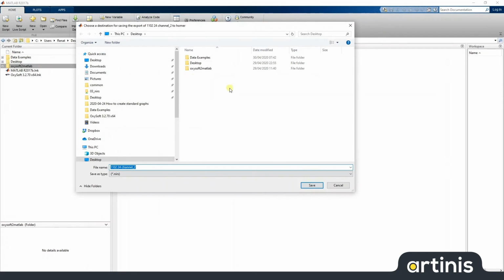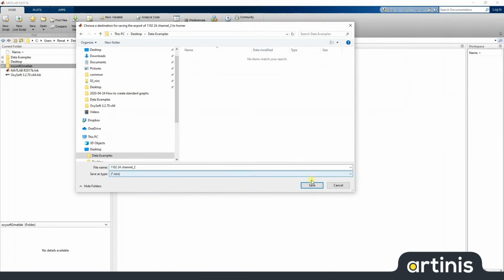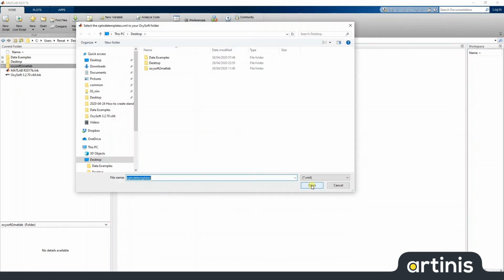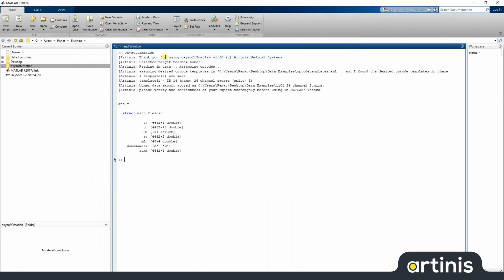In this window, you need to select in which folder you want to save your new NIRS file. Click on Save. Now, select the op.templates.xlm file. Now, a new .NIRS file has been created.